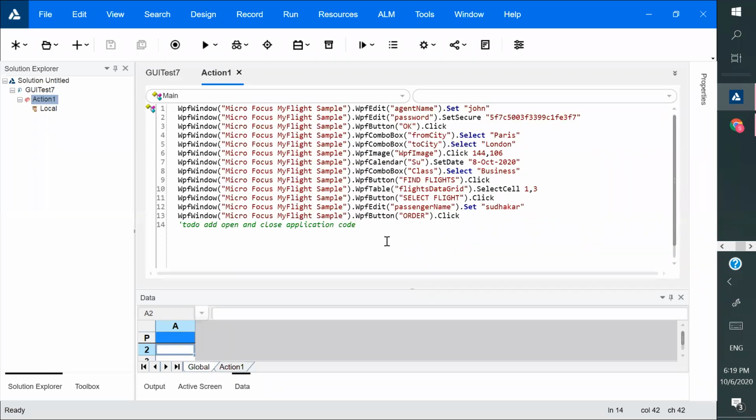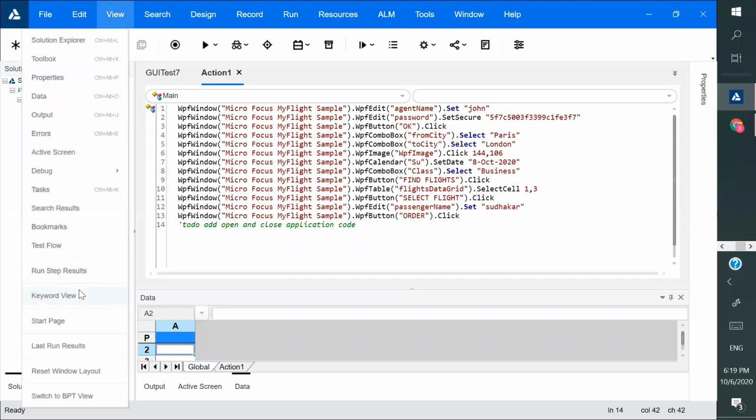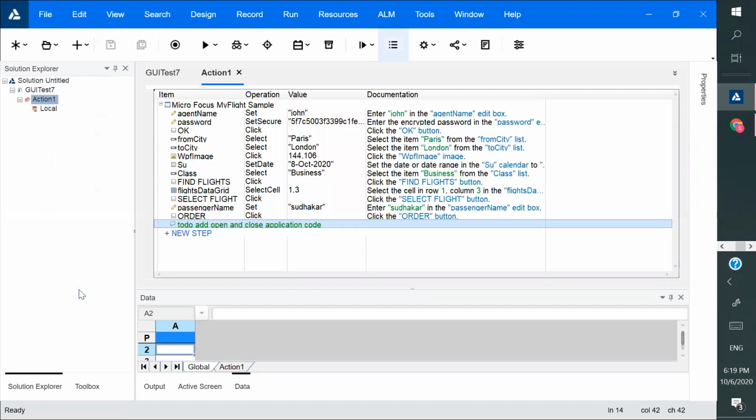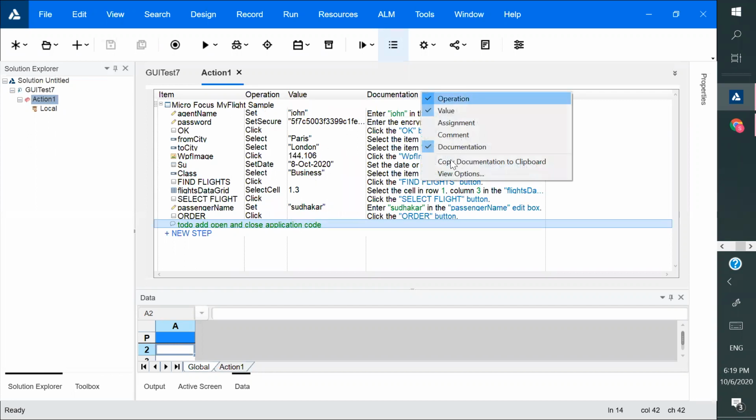This is the actual editor. If you record something, that will be displayed in this editor. There is one more view called keyword view. If you're not able to understand the code, you can observe this keyword view, where it shows the objects, second, the operation you perform on these objects, and the value you're giving while executing. You can even copy this documentation if you want.